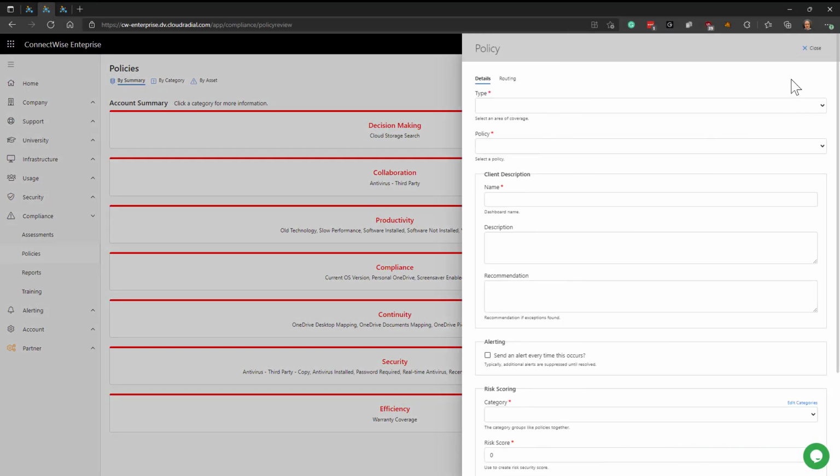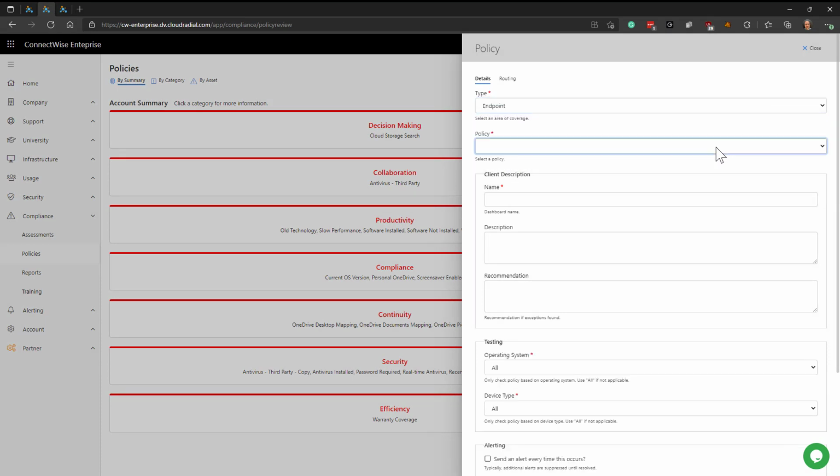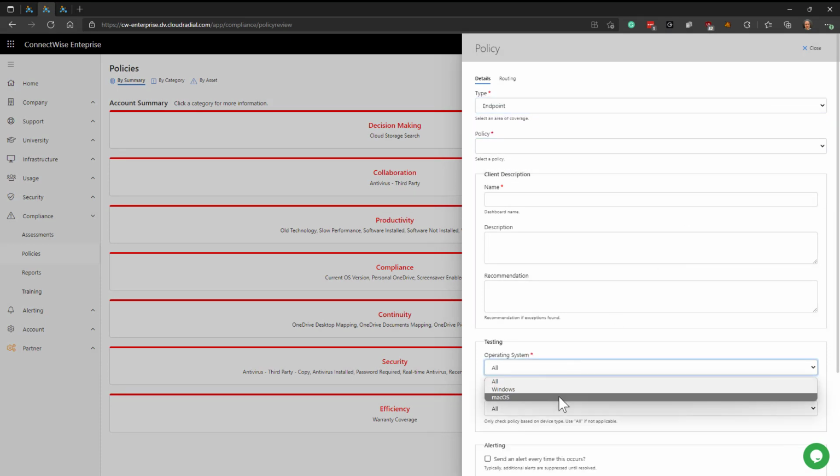Even the compliance policies can be set up in such a way that you can make Mac-specific policies using the native agent.